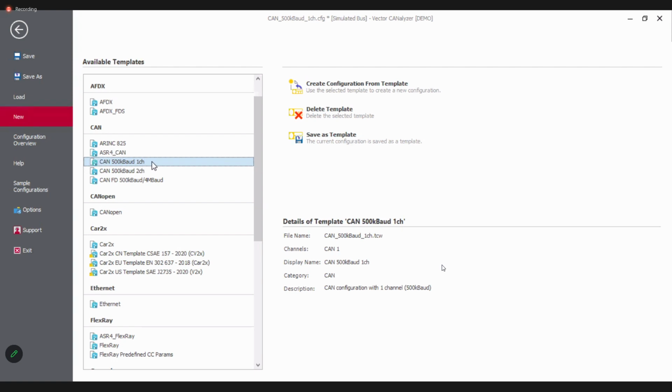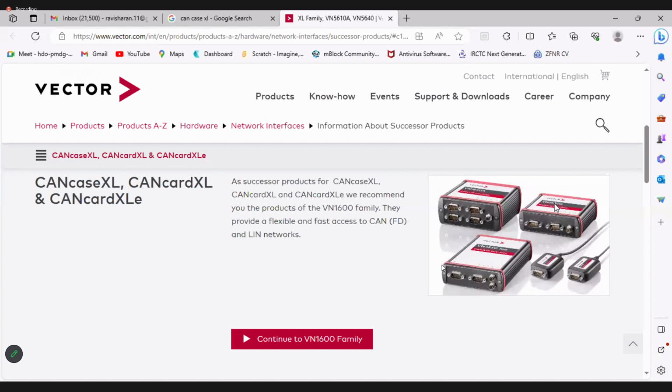Okay, guys, it's understandable. If you want to create for two channels, that can also be done. But first we'll see for only one channel. So one channel means, can you see the CANcase XL? Only one channel is used in this configuration. The other channel is left blank. It is not in use as per our configuration.